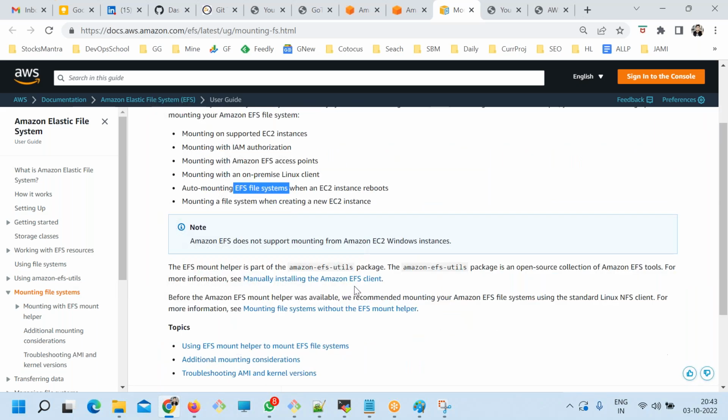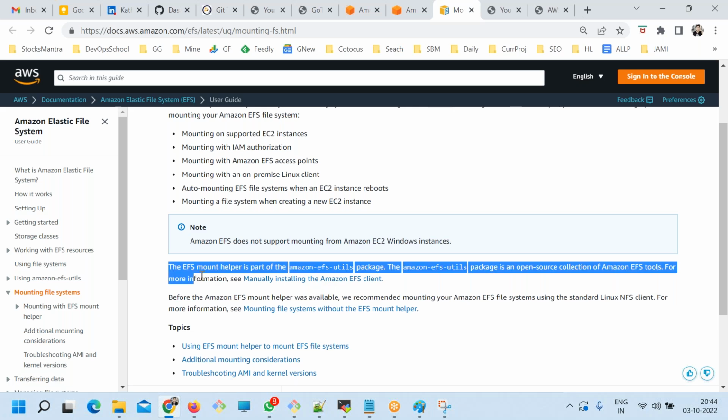I can search for the command in Google also. Here it is. See here. So the mount helper is a part of this util package, and this package is open source collections, and for installing this one you can use this one. Okay, are you understanding? Yes.